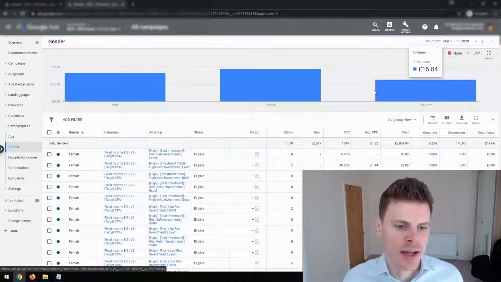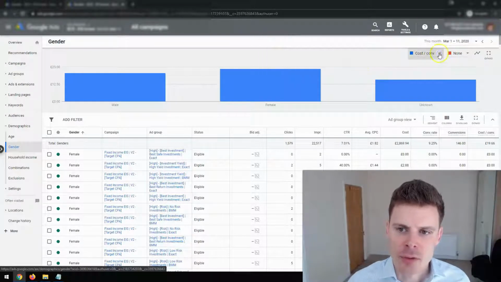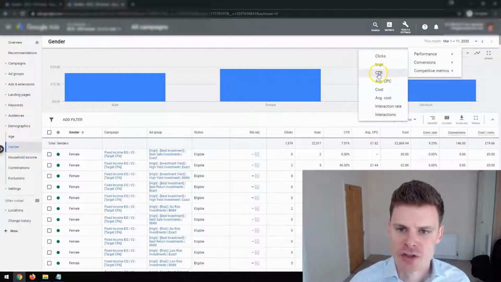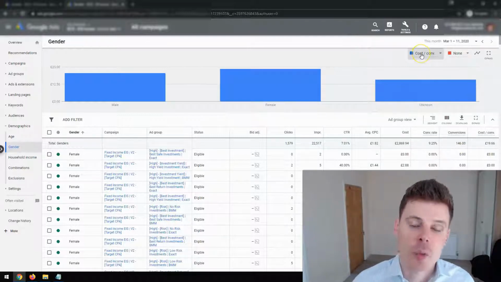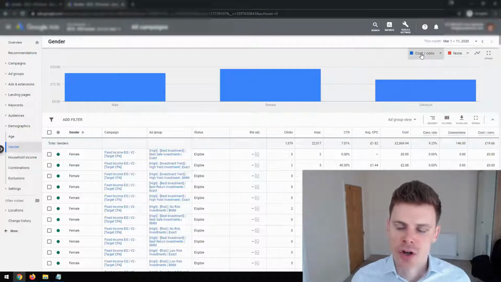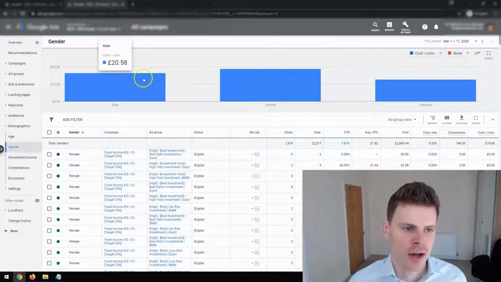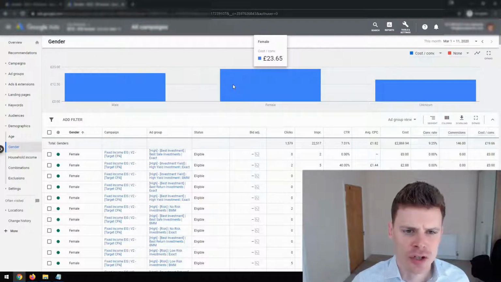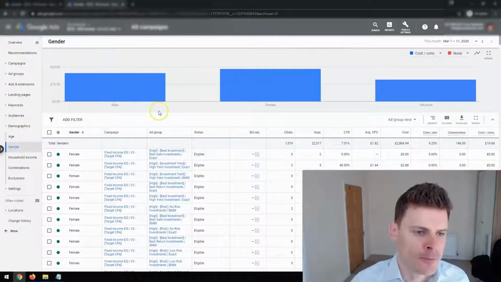So what can we do here with this data? Well, we can see, for example, where our traffic is coming from. We can look at clicks, impressions, click-through rate, and compare it for different genders. Right now, we're looking at one of the most important metrics, which is cost per conversion, and how that differs for different genders. We can see the cost per conversion is slightly higher for female versus male.